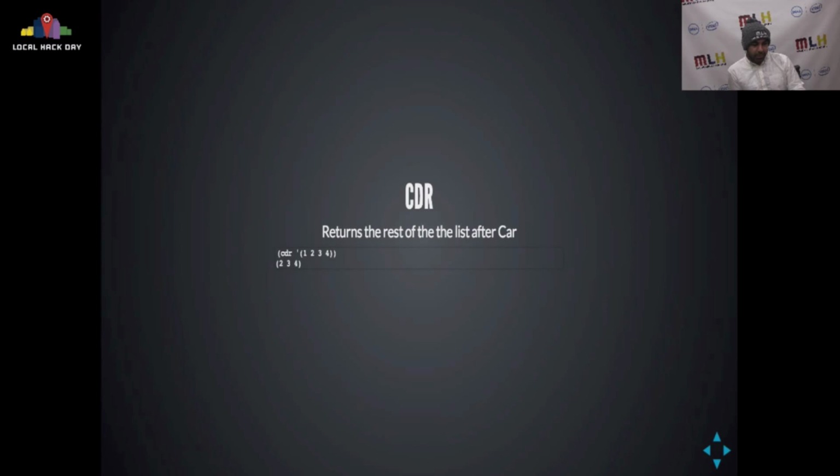And then cdr is pretty much the opposite of car, where car is the head, cdr is the tail, meaning it is everything excluding the very first element. So it returns a list of all your elements that does not include the head or the very first element. So as you can see, we give a cdr right here, we give it the list 1, 2, 3, 4, and it returns a list excluding that first car element. So then it gives us 2, 3, 4.